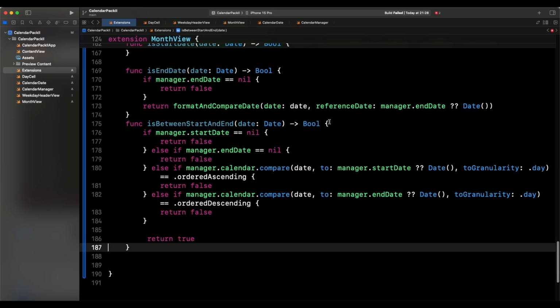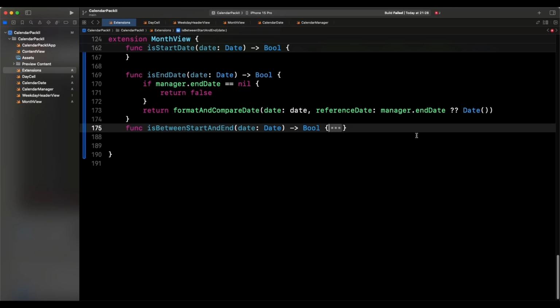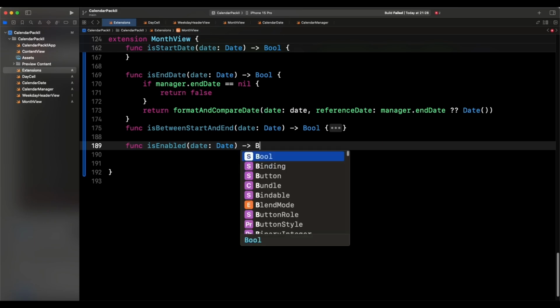We could fold this away, right? Come here, hit command option, that, and that is going to be folded away, right? And the next one is to check whether or not it is enabled, right? Come here and say func is enabled, right? Is enabled is just going to take a date, and the date is going to be of type date, like so, and it's going to return a boolean, right?